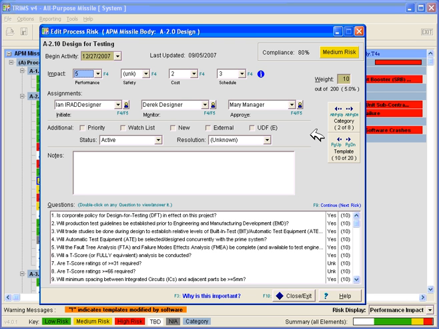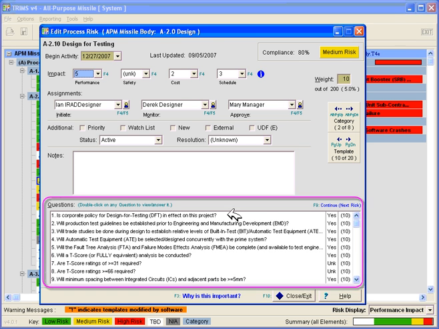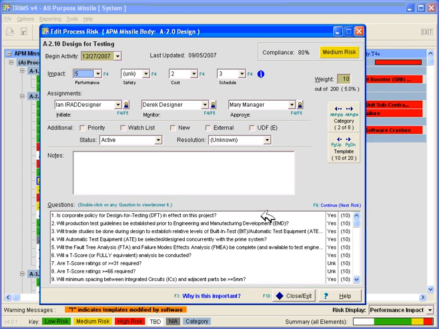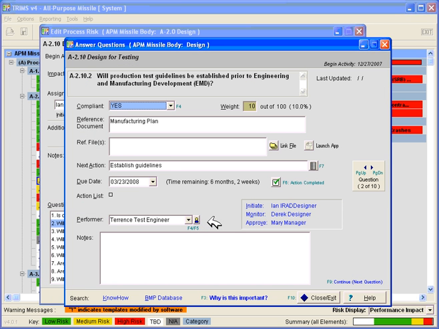This view is the Process Risk Editing screen and is used for entering risk level information. The most significant part of this display is actually the list of questions at the bottom, as this is what really makes process-based risk management work. If we double-click on one of these questions, a new screen opens up called the Answer Questions window. This is where most of the work in TRIMS is typically done. We will cover both of these screens in more detail in Lesson 4.